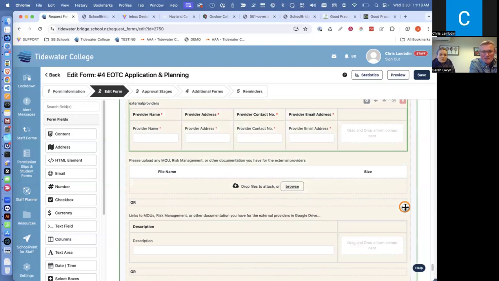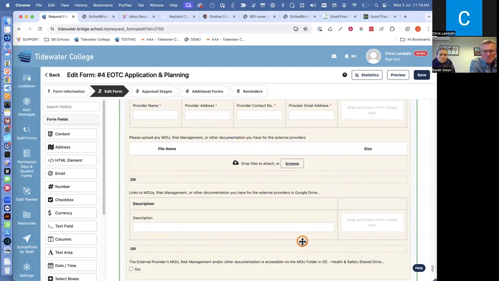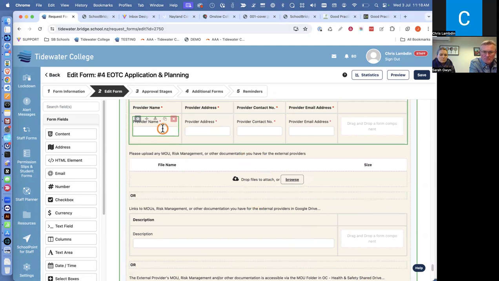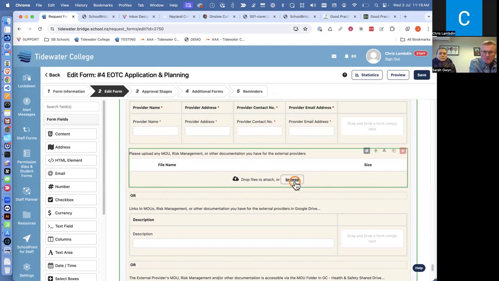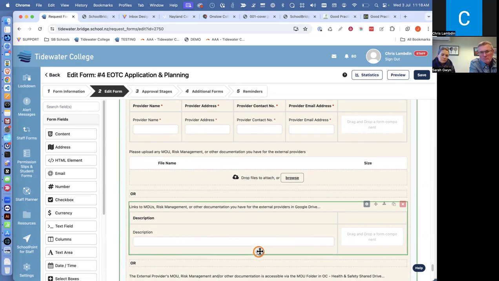The external providers again, so we're doing that same thing. The other thing, so he's giving 3 options or 1 option, putting in the provider's details here, and then ability to upload things, and if things are stored, he's a big Google proponent. If storing things on Google Drive and being able to enter in the link to the Google Drive information.